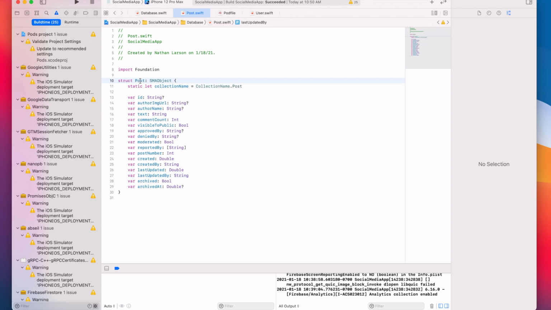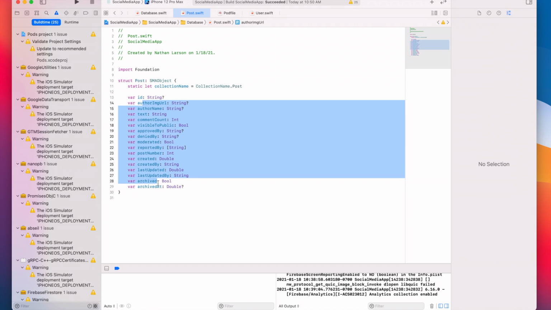So again, we just created a struct called post. It conforms to the SMA object. It has a collection name here for post, has our ID, and all of our properties that we need.